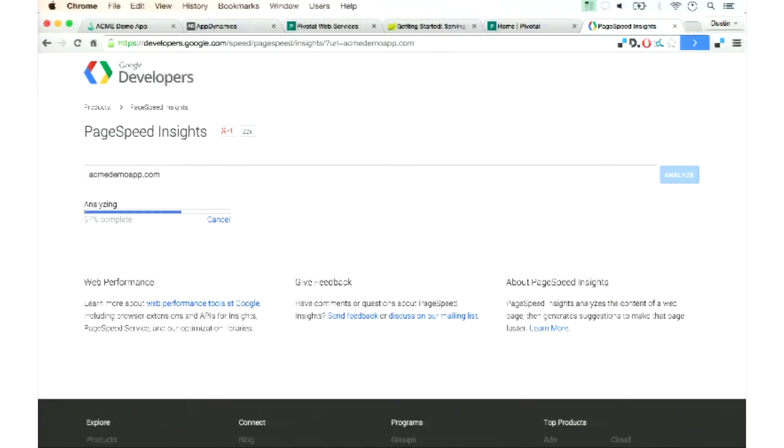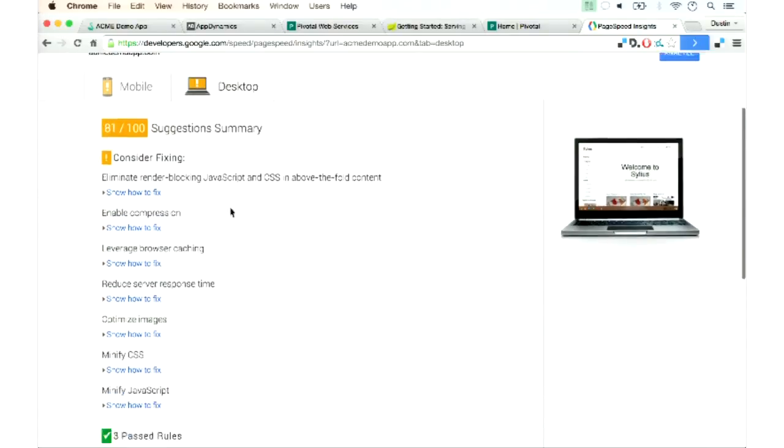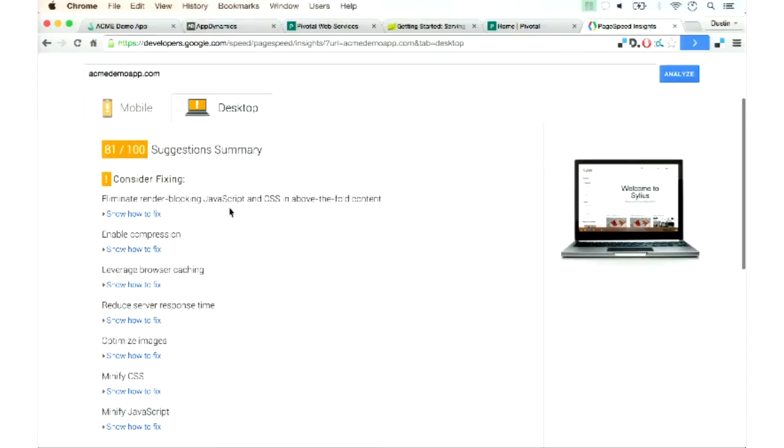Now a lot of this is common sense, like you should use far future expires headers for static assets like CSS and JavaScript. You should minify CSS and JavaScript. You should defer some content to the bottom of the page. But what this will give you is actionable tips, which I find really useful. So in this case, it's not too horrible. But basically, I should enable compression.